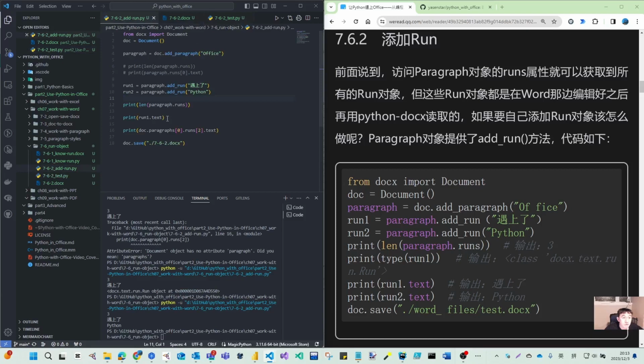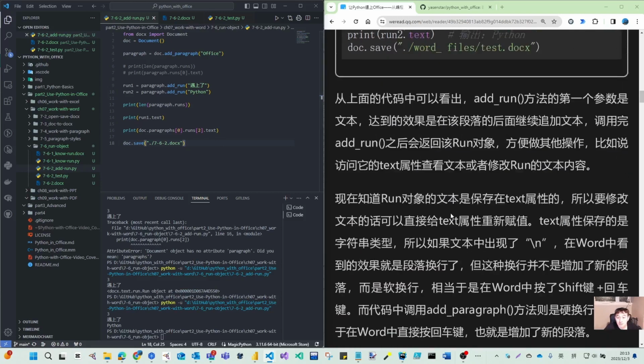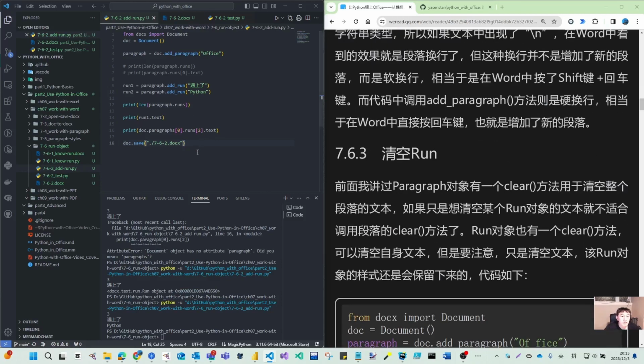But here, also after this load, they still have the 3 runs, and then we save that to here and override what I did manually. So those are the add run. You just use a paragraph object and use the add run method to do this. So that is the second one.